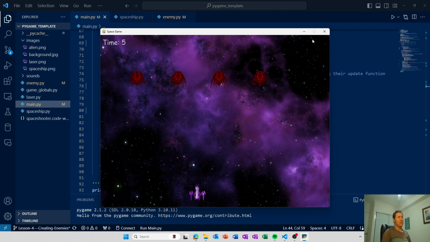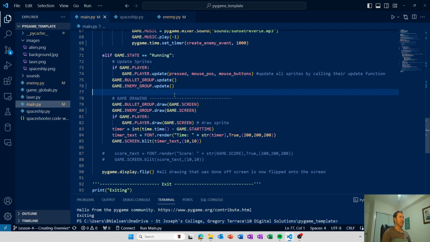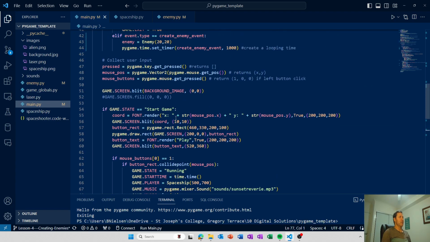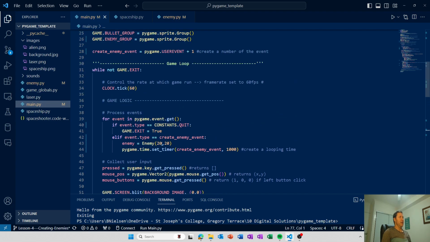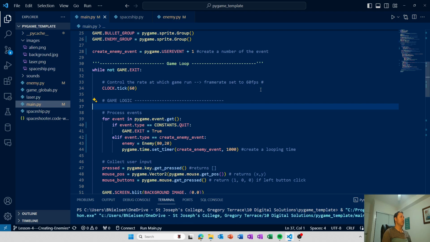Still colliding straight away, which isn't ideal. So I think I just need to move it across even more than it currently is. So when I create the enemy, let's move it across like 80. And hopefully that should fix the problem.